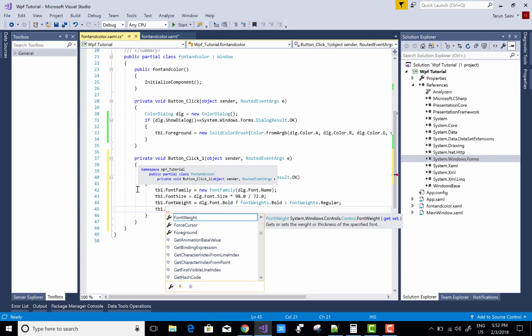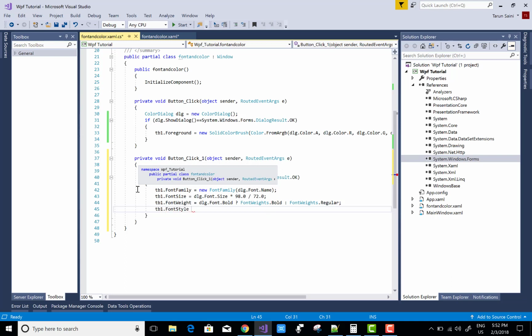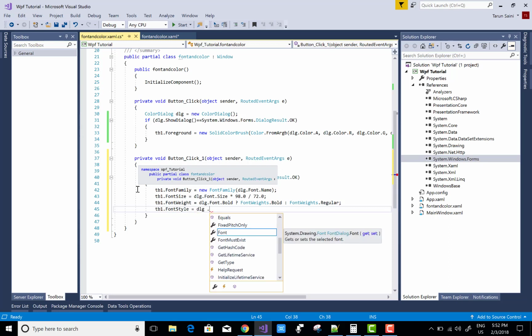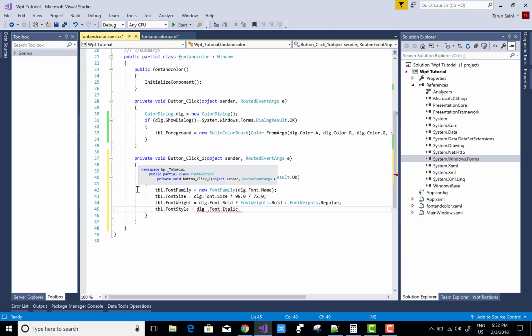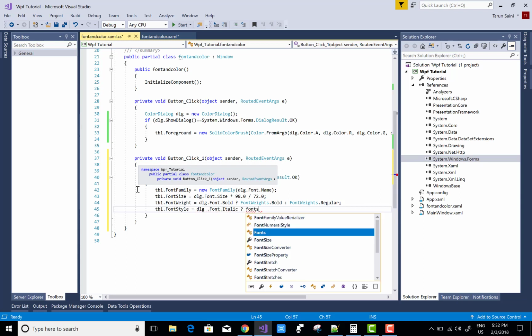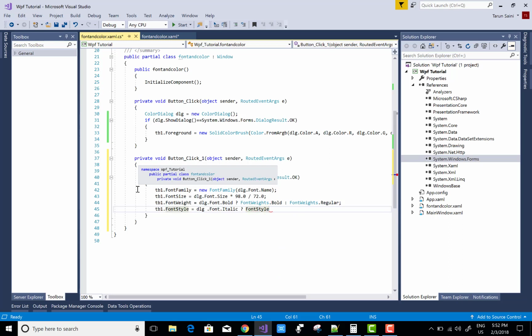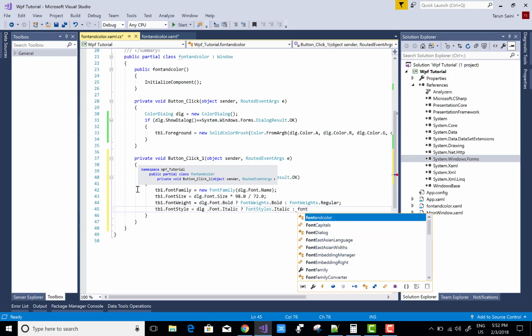So tb1.FontStyle is dlg.Font.Italic, and FontStyles.Italic or Normal you can take. Oops, there is a spelling mistake, it is FontStyles.Italic, or you can take Normal.